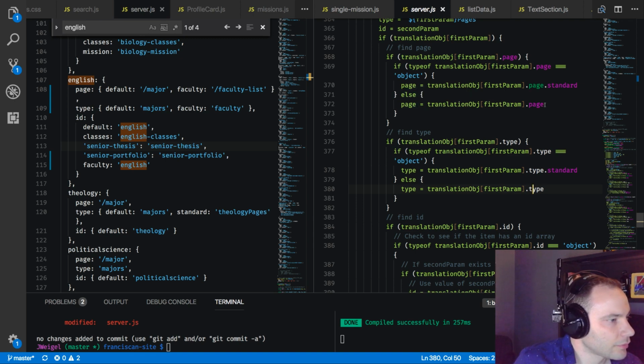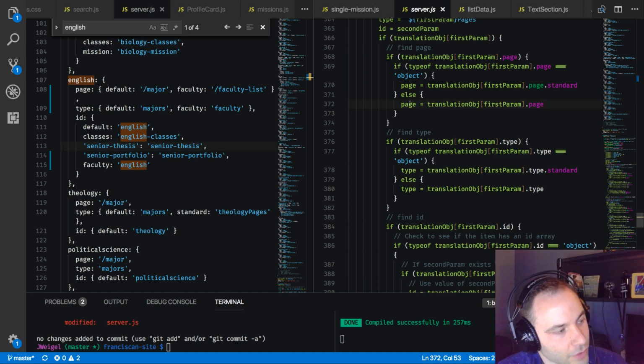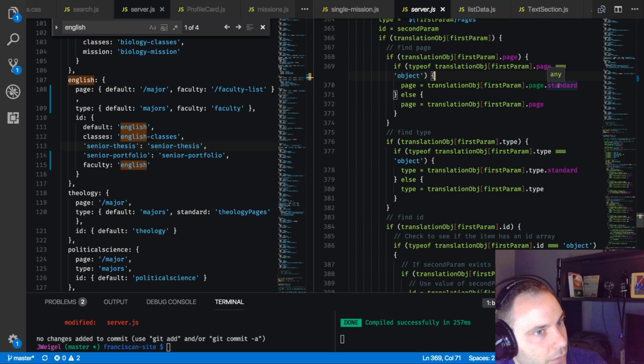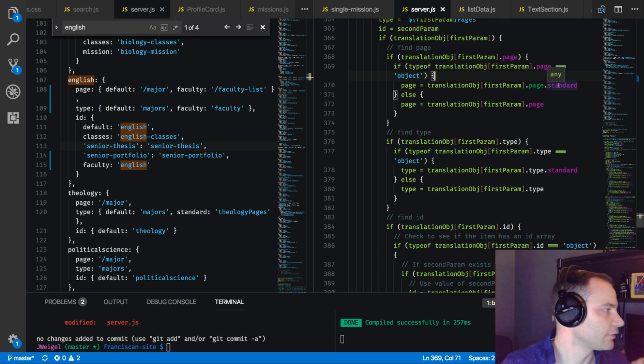Page equals translation first param page. So the else here is if it's not an object. So what needs to happen is if it is an object, we're going to look to standard, which would then have to be the fallback, default. I'm going to adjust this function in a way so that we can use custom values for page, but if there isn't a custom value that matches, then we'll use standard. Okay, all right, so that's what we'll do then.